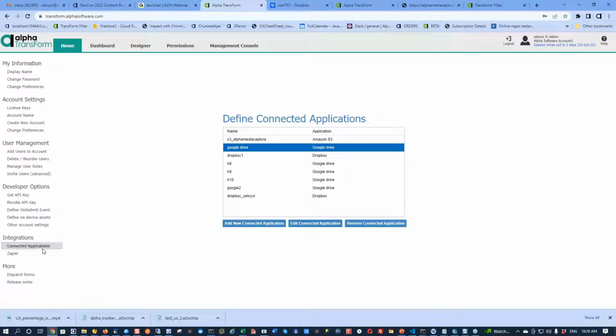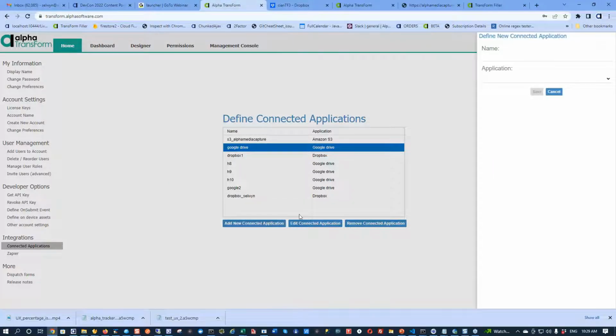So if I want to go and create a new connected application, I can go here and you can see that we have a little window there that comes out. I'm going to give this a name. I'll call this name, say, DevCon. And then I'll say what I'm trying to connect to. So I'll just go here and say Google Drive, for example. And then we're going to be adding more connected applications like Salesforce, etc. But those aren't done yet. So I'll go here. And now I'm going to authorize this connection.